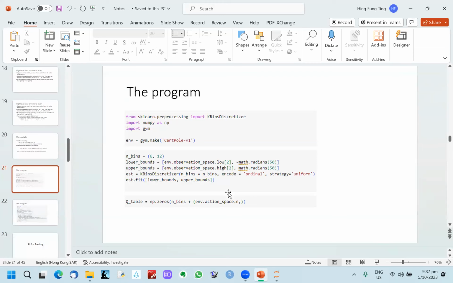Okay, now here is an example of using Q learning to play the cart pole. We'll go through the program, but basically I just want to at least today explain how to solve the problem of continuous values.